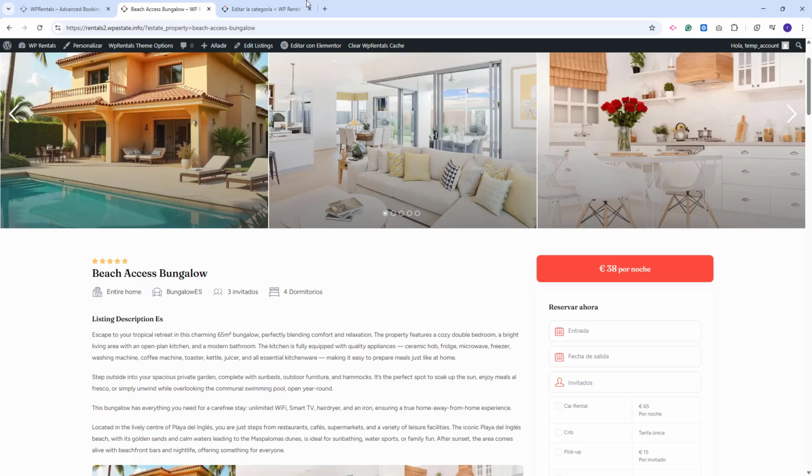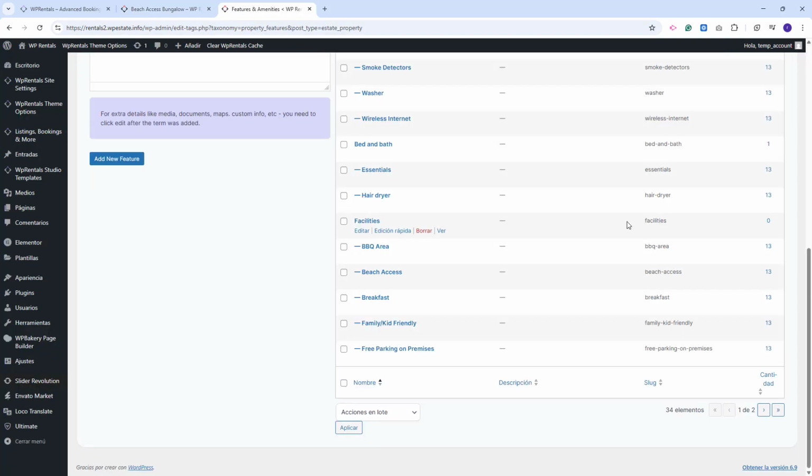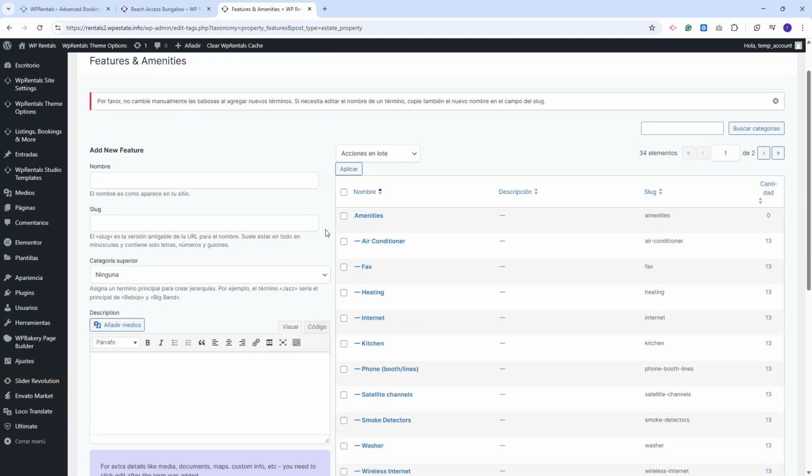The same needs to be done for features and amenities. Remove all of them or edit and add in your language, or just edit and translate them. For the features and amenities, you need to be aware that when you edit features and amenities for the new elements to show in the front-end submission form, you will need to select them from theme options.